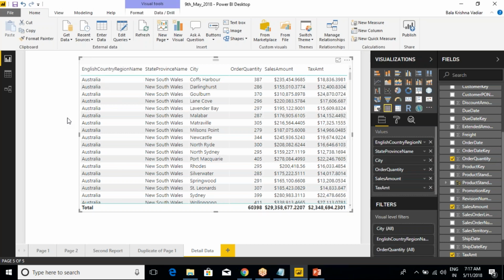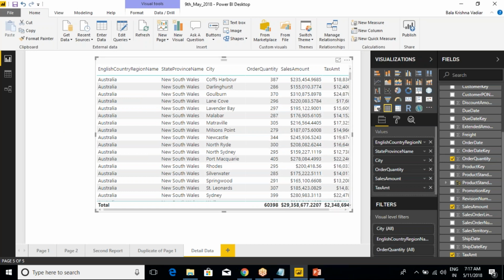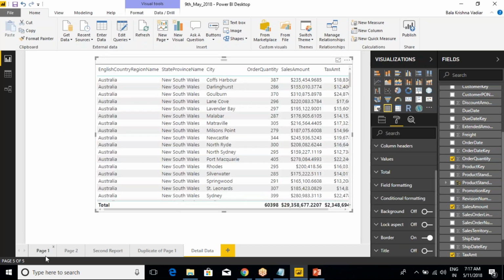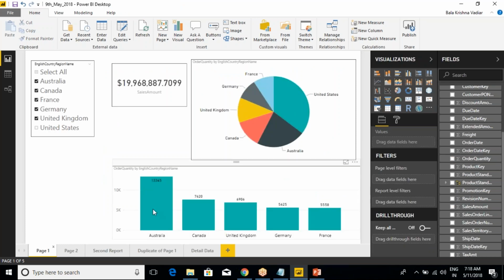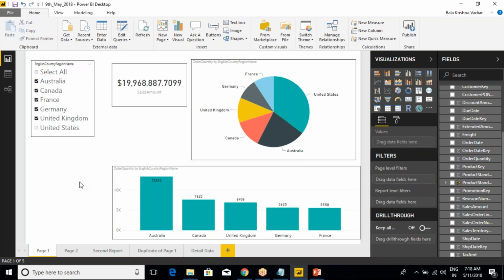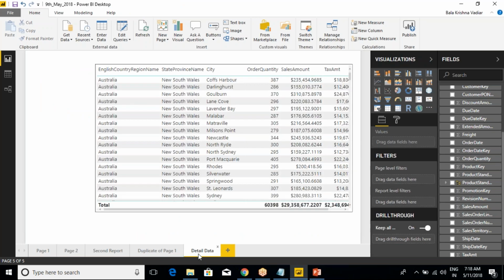So let me quickly add the slices. Anyhow, it's not required. You can easily understand. It's not a big deal. So my intention is, when I click on page number 1, let's say this Australia, right click and you will get one option called drill through action here. Right now it's not showing up because we have not enabled the drill through feature. Now go to the detail report.